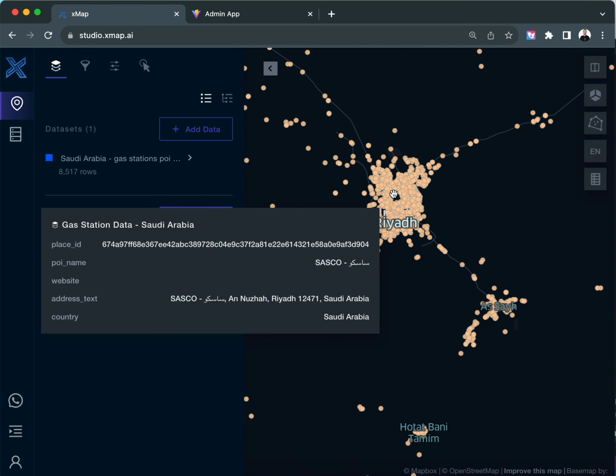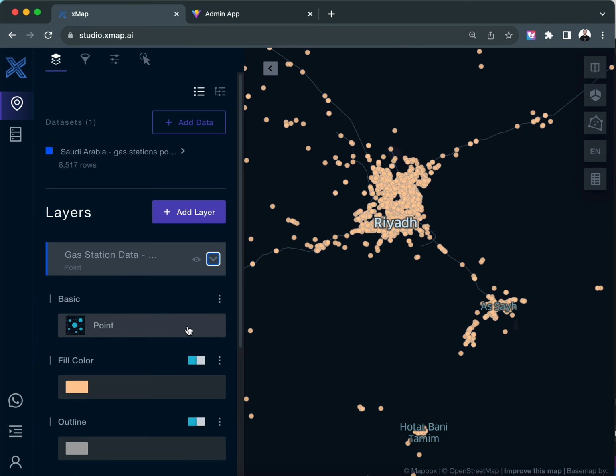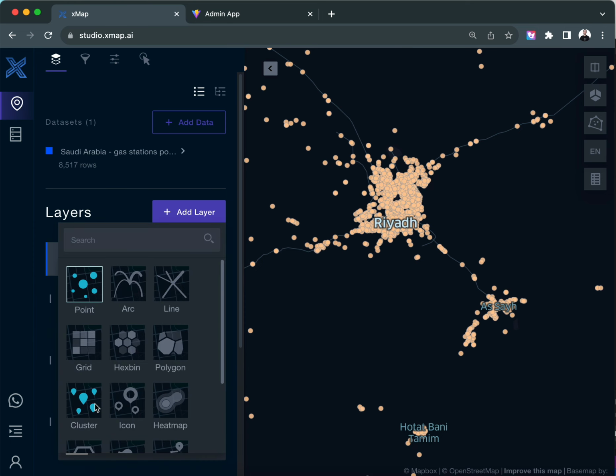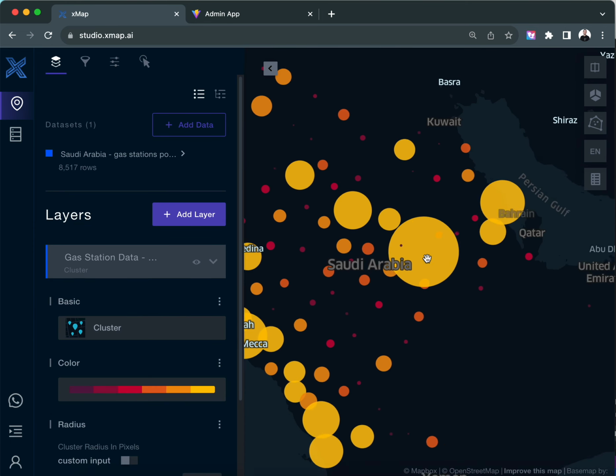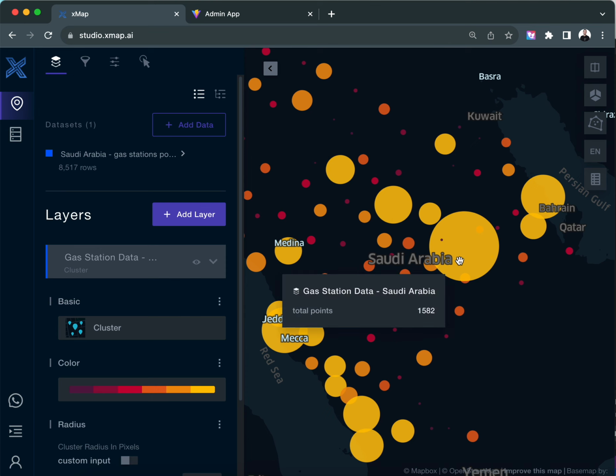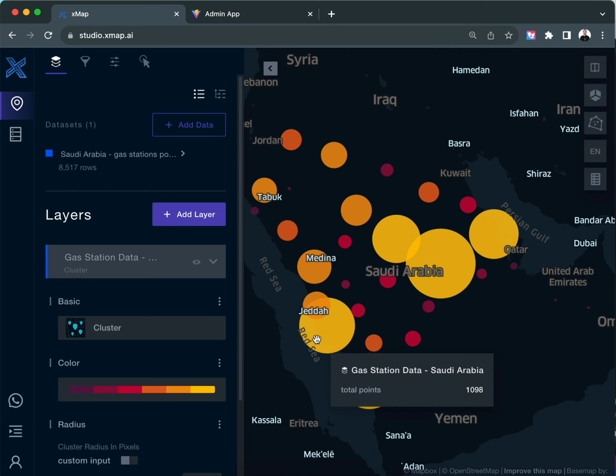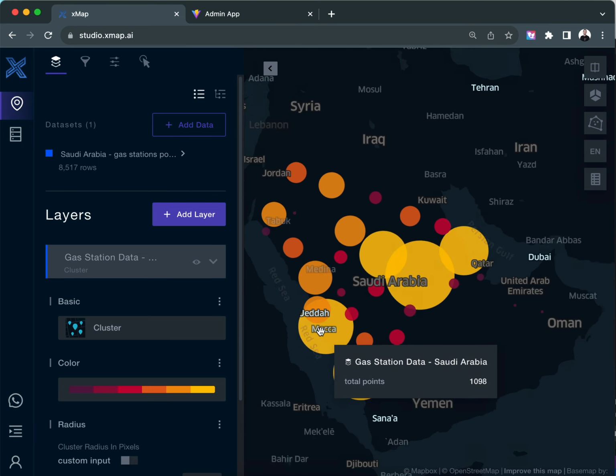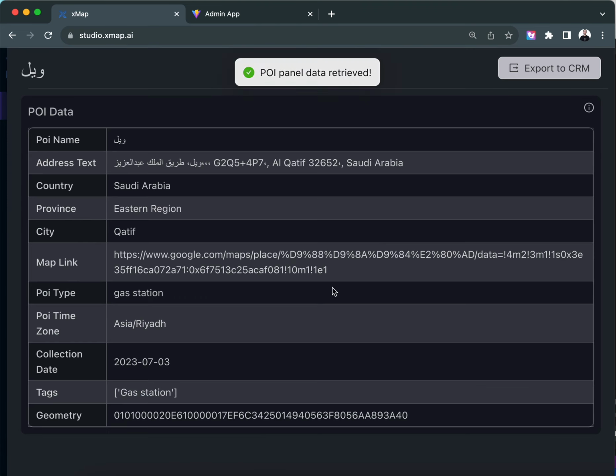Not only that, but also the platform gives you the ability to analyze this data. So with one click, you're able to cluster it and see how many data points exist in different regions. Hovering over shows that we have 1,582 in Riyadh. And similarly, in the west area, including Jeddah and so on, we're able to see about 1,000 points.